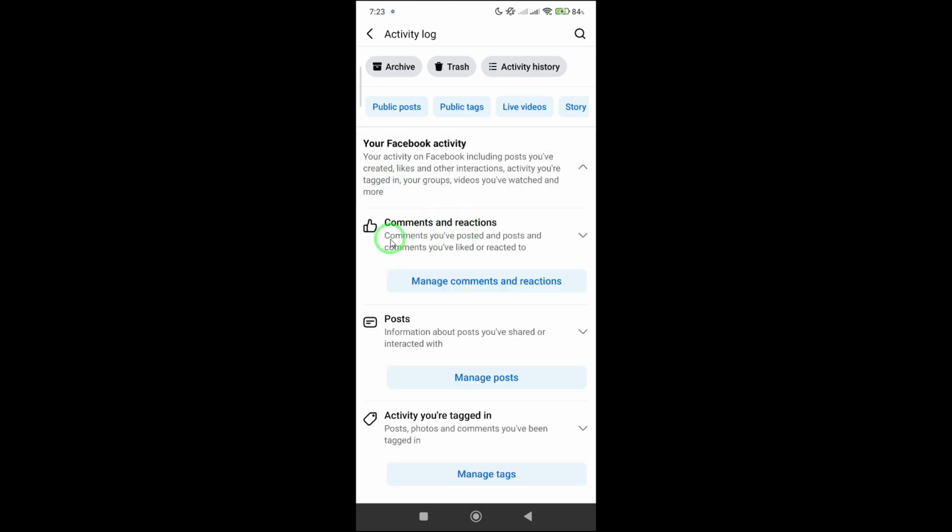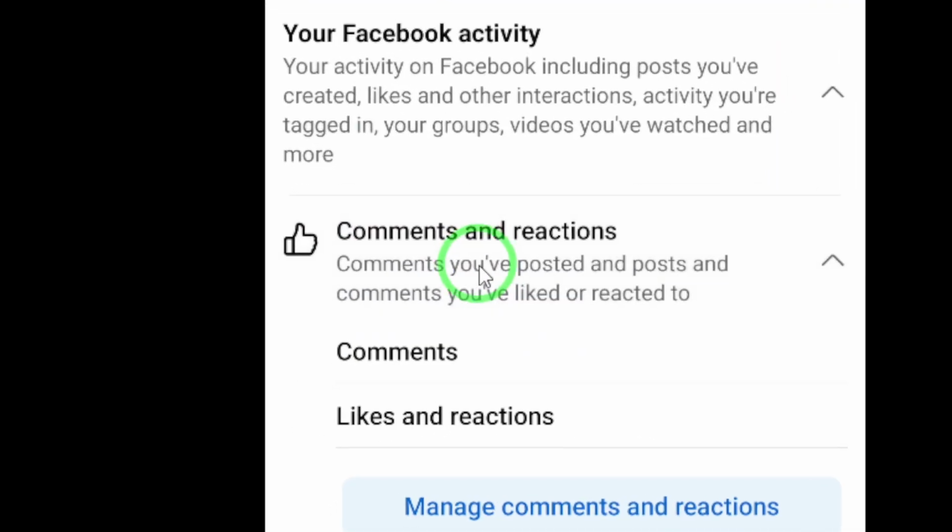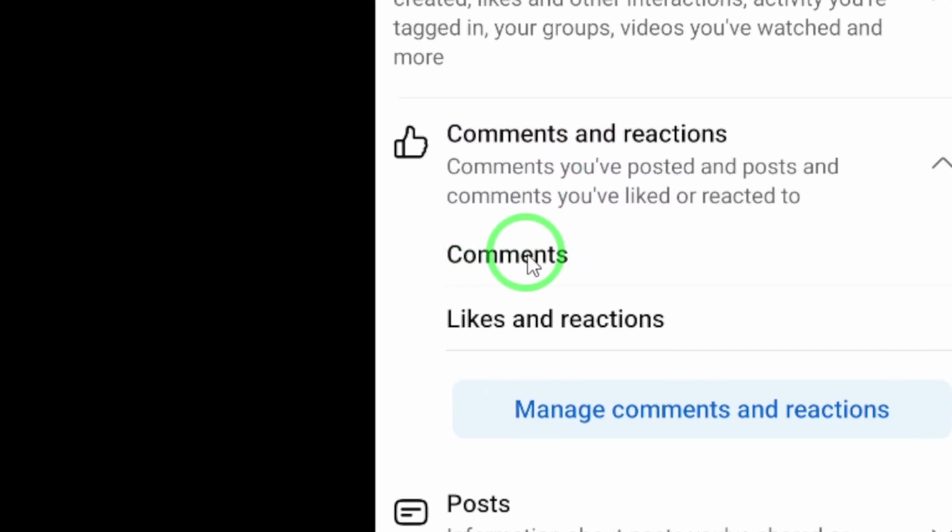From the menu that appears, find and select Activity Log. This is Facebook's record of nearly everything you've done on the platform. It keeps track of your posts, reactions, searches, and so much more. Once you're inside the activity log, scroll a bit until you spot the interaction section. Tap it. Here's where things get organized.